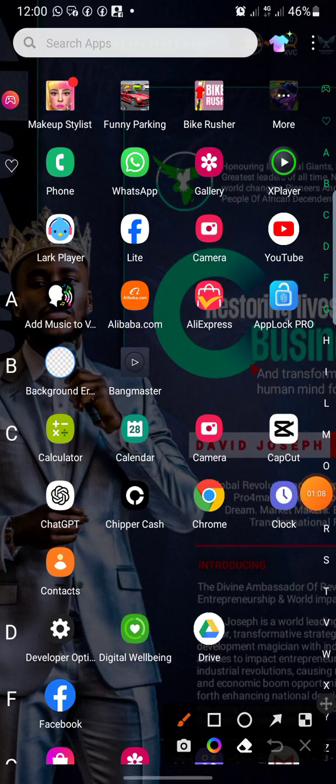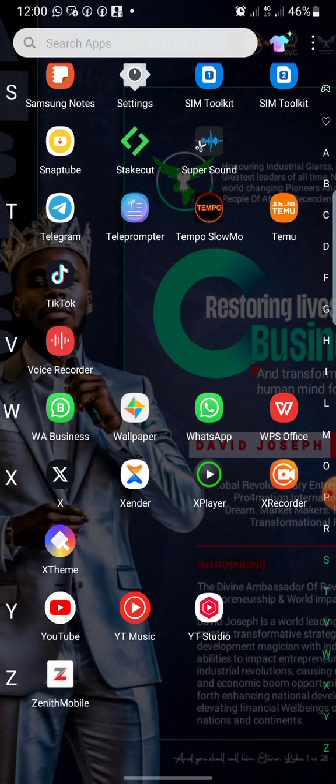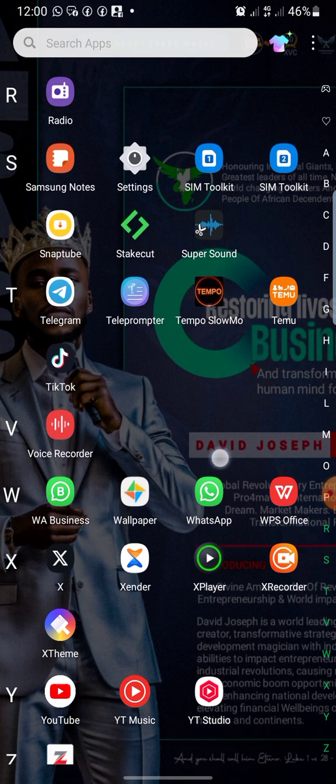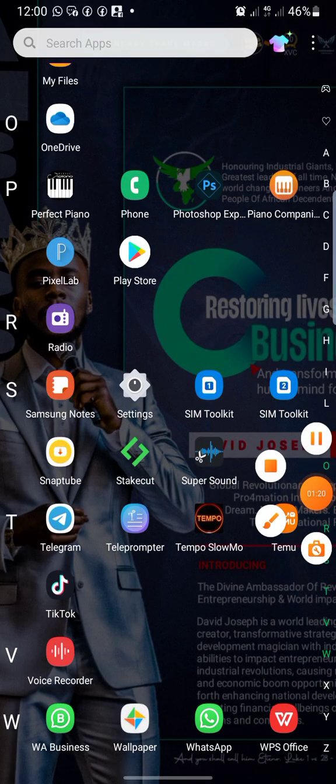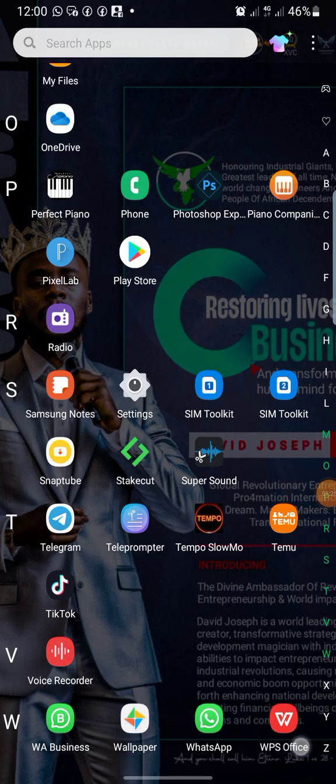In case you have not installed it, please do. Go to your Play Store. We all know what our Play Store is, right? Yes, so this is the Play Store. Just go to Play Store, search for ChatGPT, and you will get it.